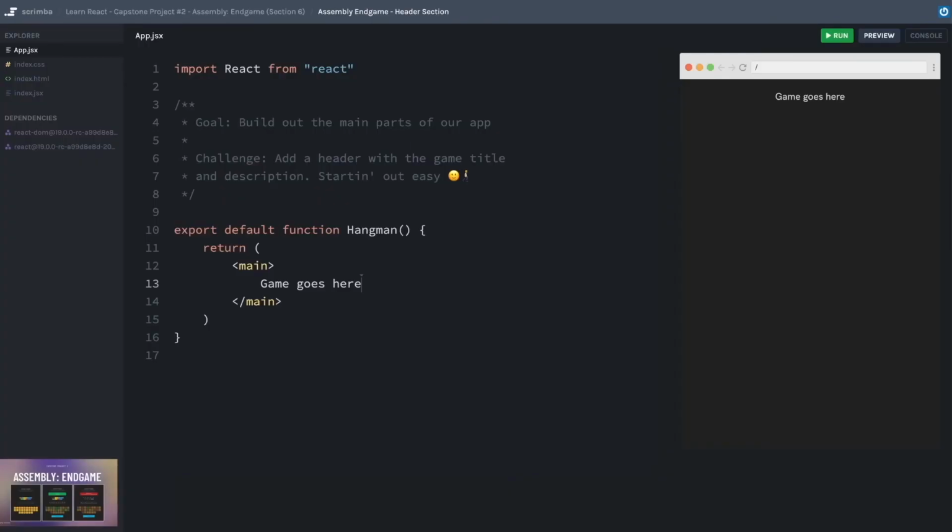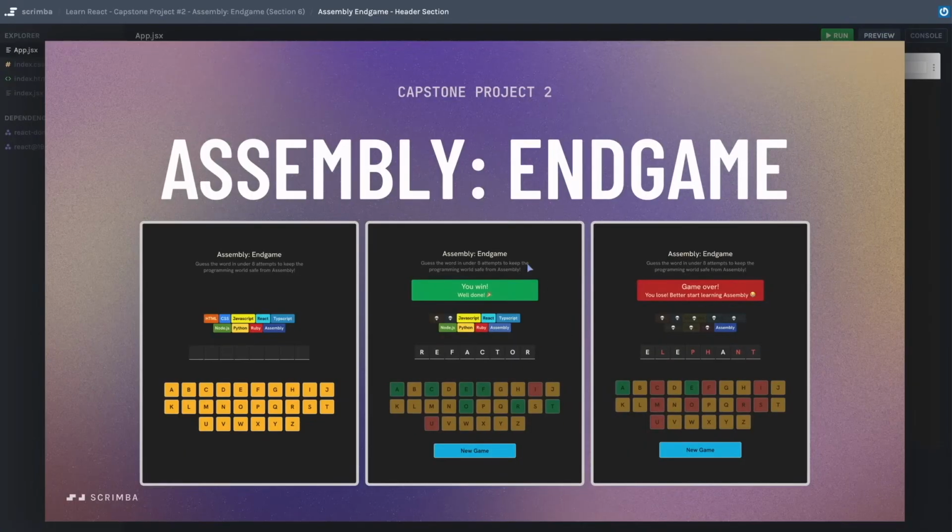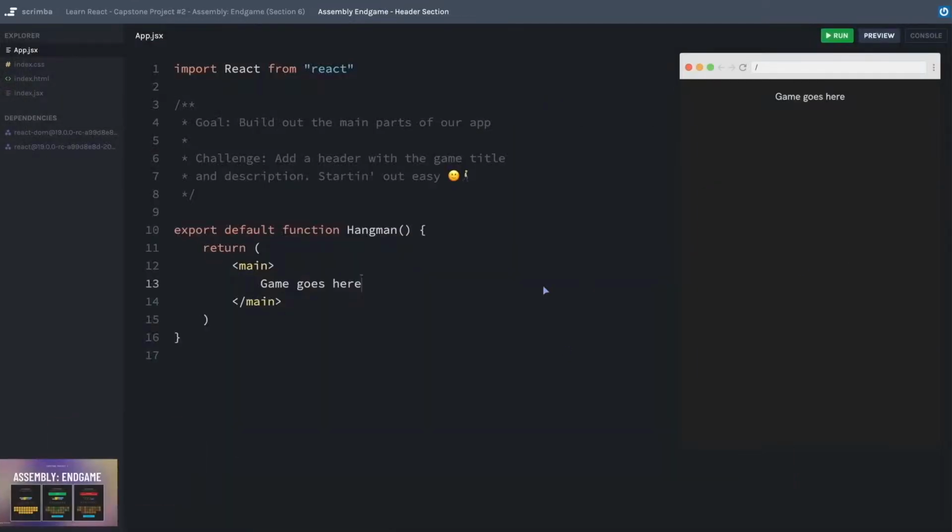I've always felt like a great way to start making progress on an app is not to get too bogged down in getting all the functionality working right away, but instead to just get something on the page. So we're going to be taking little bites out of building this project by first just adding a little header section that includes the title of the game and a little description paragraph. The overarching goal for the next few challenges is to build out the main parts of the app, but we're just going to start with this little piece for now.